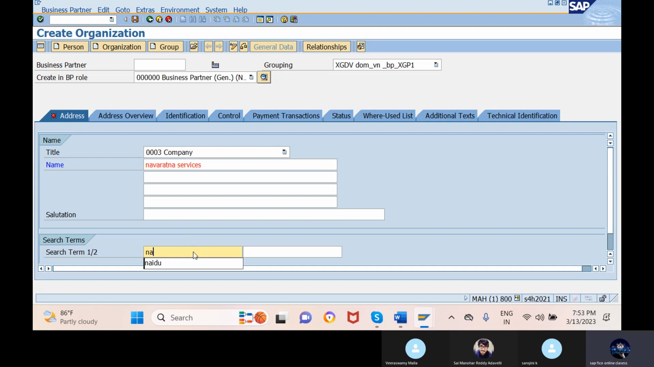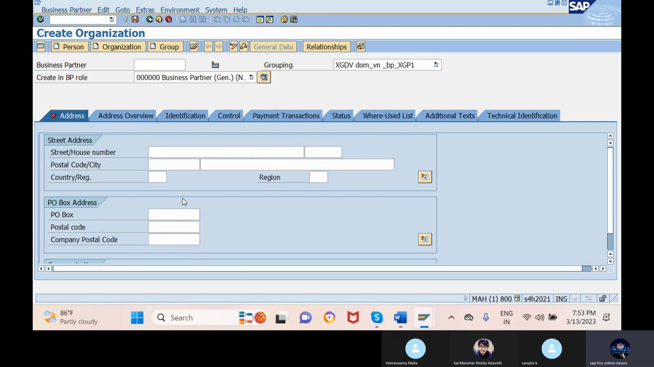Here I'll mention Navaratna, and we'll give here street as same, Dalal Street. House number we'll select 1-1-1-1 and postal code 5 lakh. City we'll mention Mumbai and country India. Okay. Now when it comes to region it was Maharashtra.